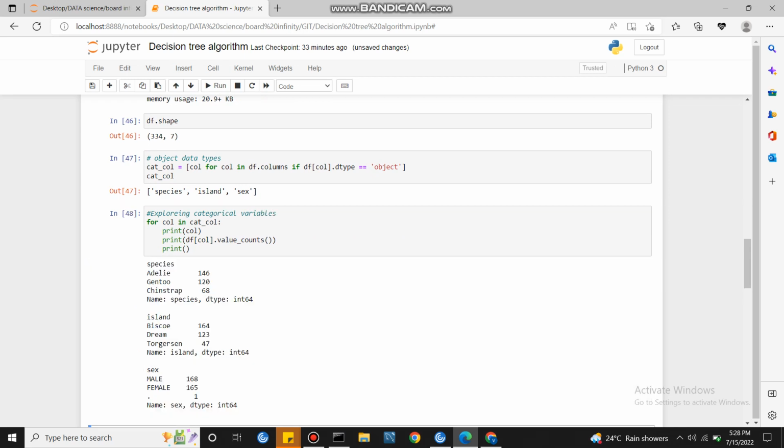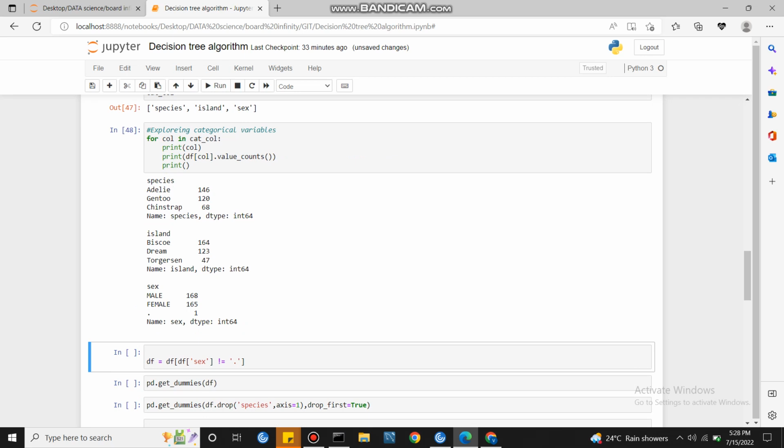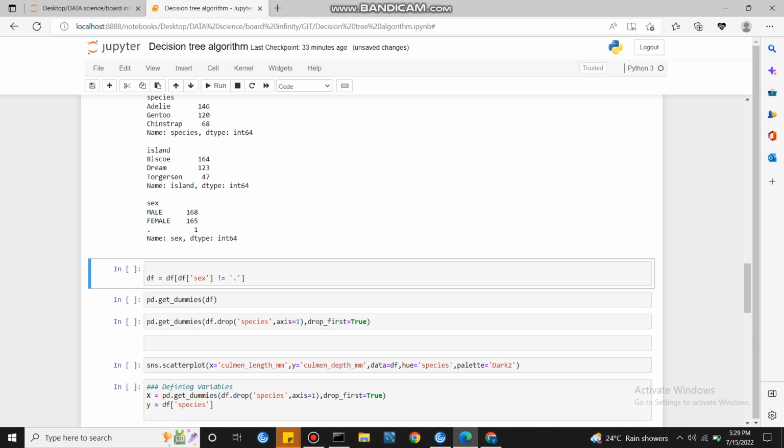As you can see, species has around 3 types: Adelie, Gentoo, and Chinstrap, and island has around 3 unique values. Sex has male, female, and there is some disturbance over here. So let's remove that disturbance.